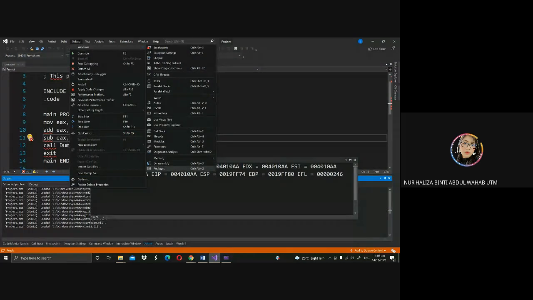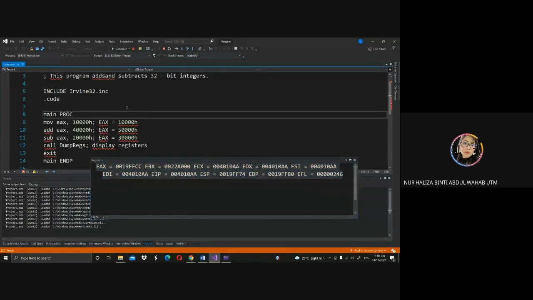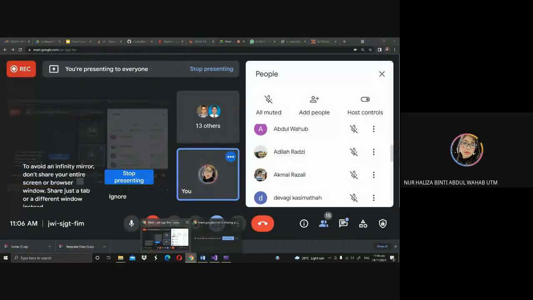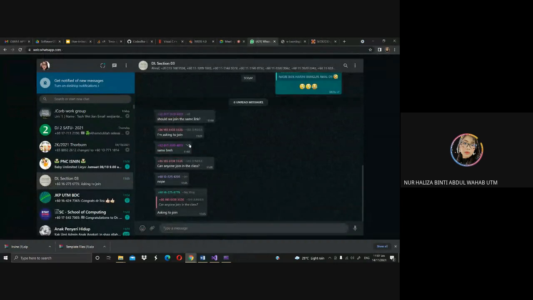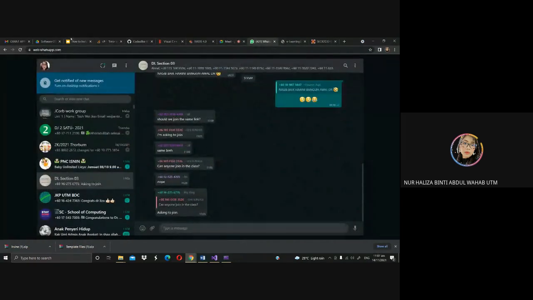Okay. After selecting register, you will see the first line. This is like your initial value inside your own computer. So your initial value. And then you, oh, I have class at 11, sorry. But it's okay. I guess my student already waits for me, asking to join. It's okay. We try to finish first.